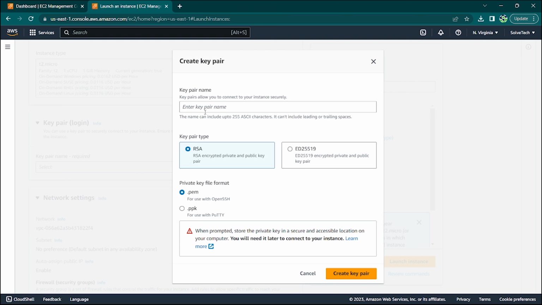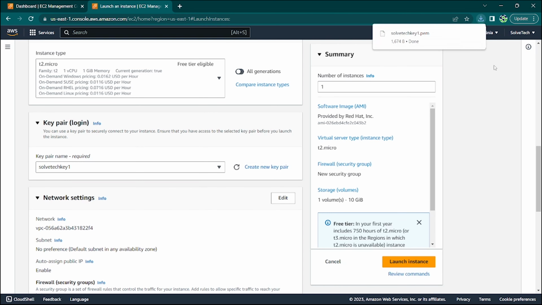So I'm going for PEM, and I will type my key pair name, the SolveTech key one, and I just create my key pair. It's going to download at the side here, as you can see. Please, I recommend you make sure you keep your key pair in a safe directory. Don't delete it because you will need it. As long as your key pair doesn't exist, I don't think it's important for the instance to still be running, because you can do local work with it, but it's best to keep it.